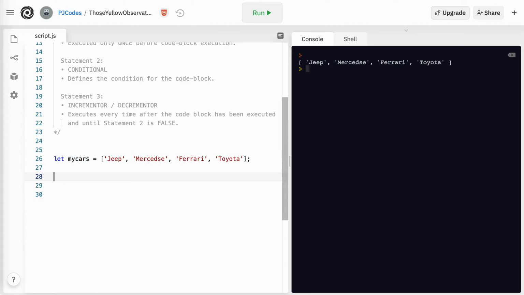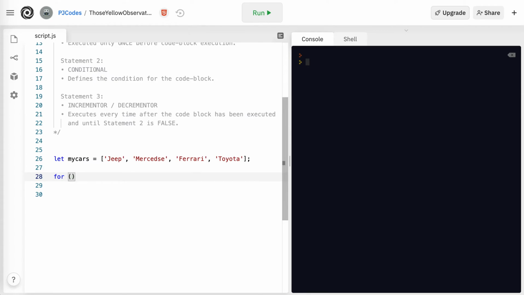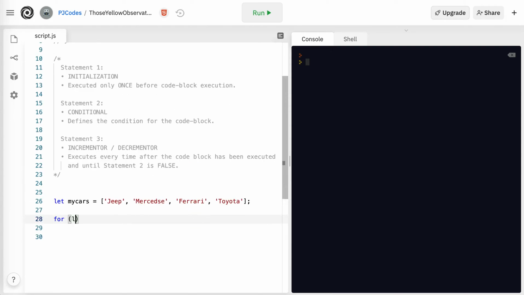So let's write our loop here. Let's clear this out. So let's write for. This is how you write a for loop. I usually put a space right after, just for readability. So let's see our statement 1. Again, let's scroll up here. This is our initialization. So this is where we declare our loop variable. So let's say let i, for initializer, or iteration, equals 0. So this is the starting point of our loop. This is where we're going to start. And this is only going to get run one time at the beginning.